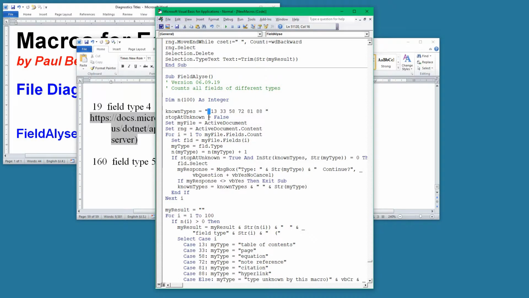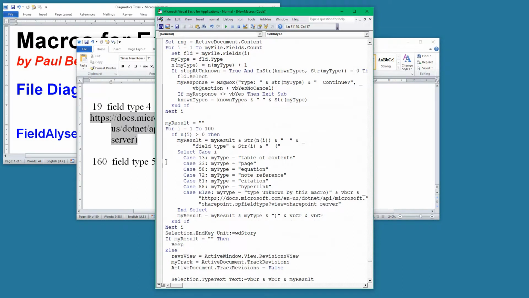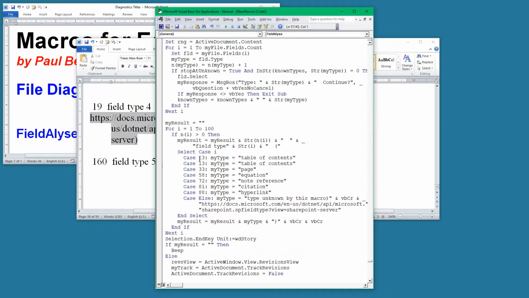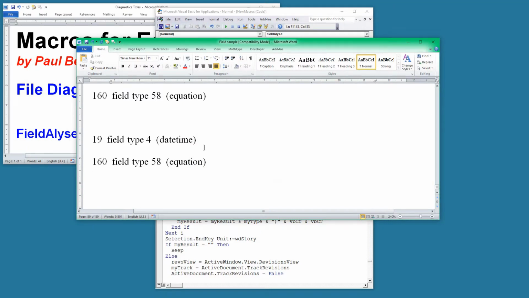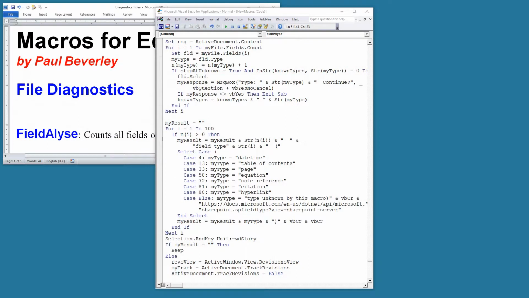So if I add 4 into there, and then down here these are the different names of the types, so copy that and paste it. Then if I put 4 in there and change this to date time, then if we run the macro again, I can run it from there, then this time what we get is 19 field type 4s. Okay, that's that one.